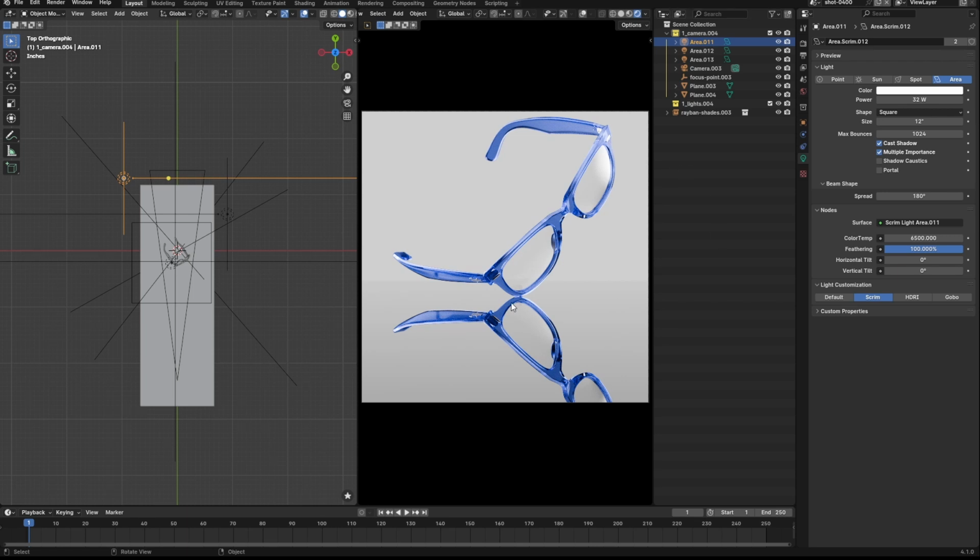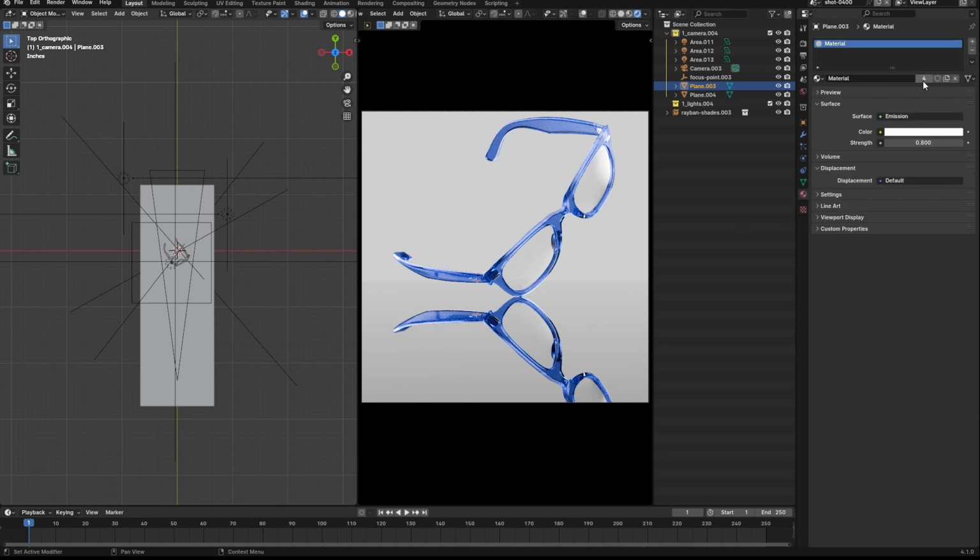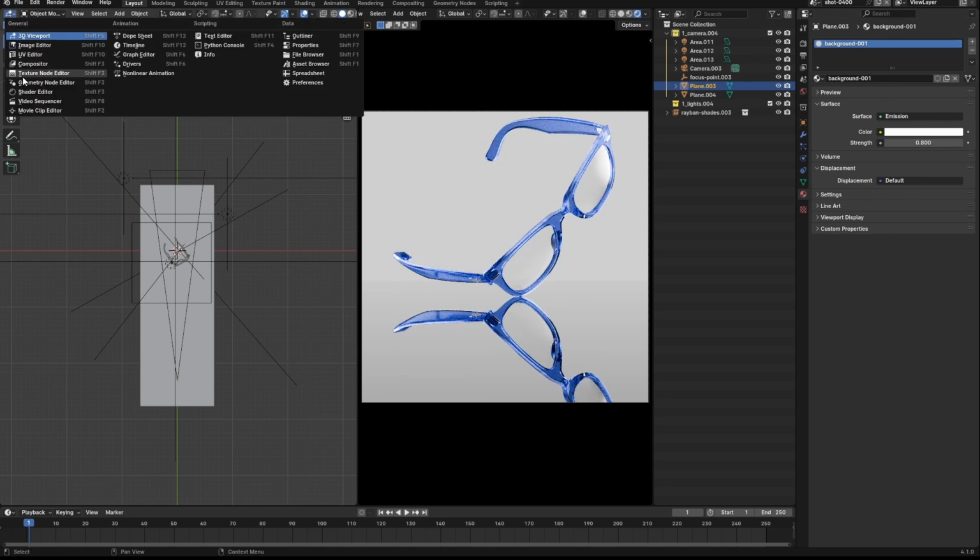So let's, I'll give it a gradient now. So I'm gonna give this background its own unique material. Right now this material is being used in all 4 shots, so I'm just gonna click this to make it unique. Name this background, matter of fact. All right, so we're gonna give it a gradient. So I'm gonna change this to shader editor.